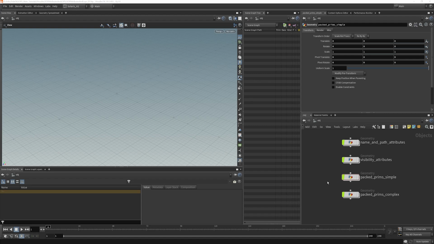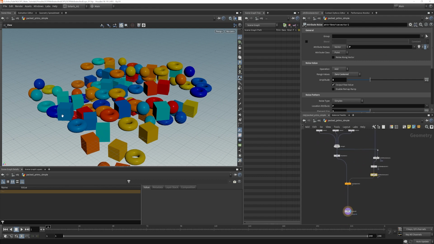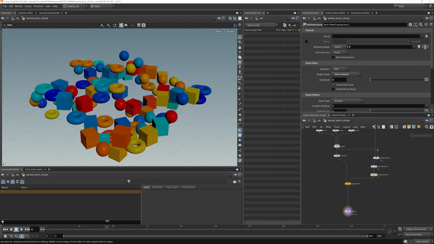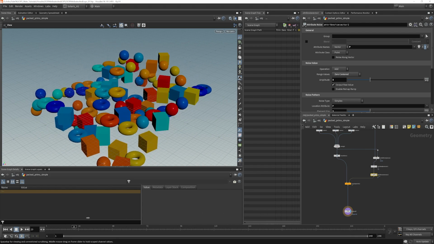In this example, I wanted to take a quick look at packed primitives and how they come in to LOPs. Let's open this up and see what we have inside. It's very simple. We have a network here that basically just randomly copies spheres, boxes, and tori to some points. And we have some animation on the points, and we have random colors on the points as well.